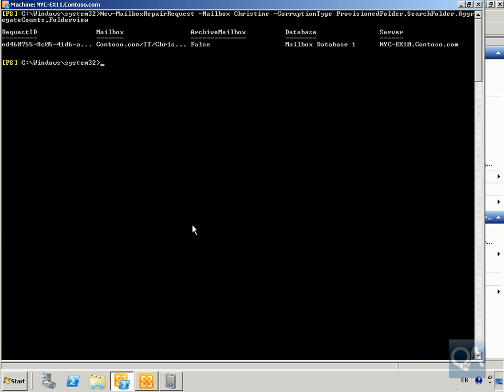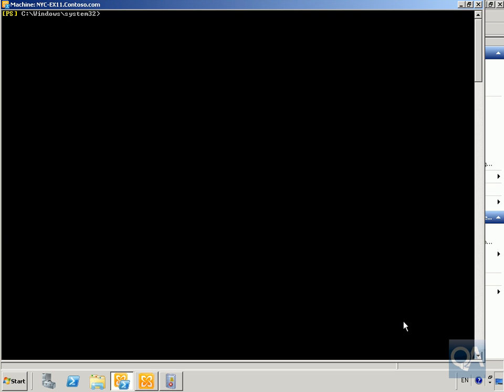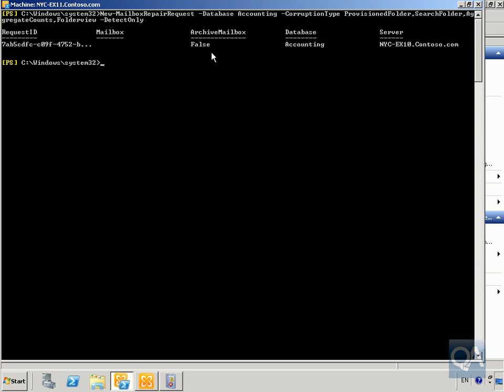Right, so back to the management shell. Next thing we're going to do is put in another fix, but this time not for an individual user. We're now going to do a mailbox repair request on a database rather than an individual user mailbox. So we'll clear the screen. This time we're going to do it against the database. Same command, but we're going to detect only rather than do a repair.